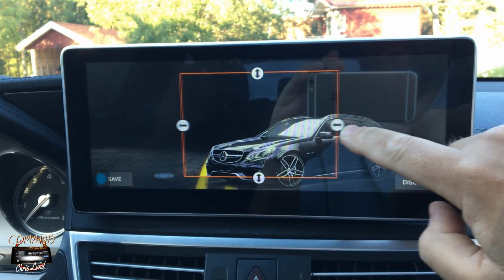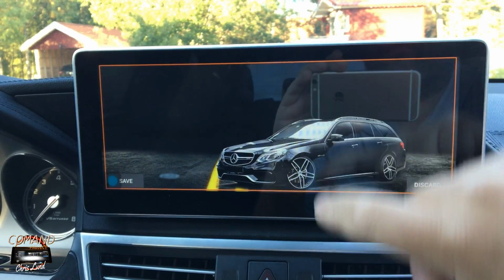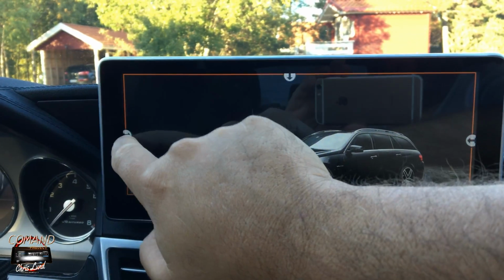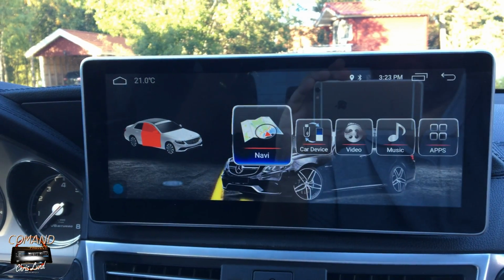And then you extend this so it covers the whole background. And then you click save, and next time you start the screen it looks like this.